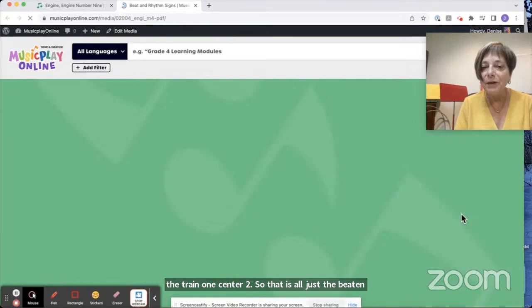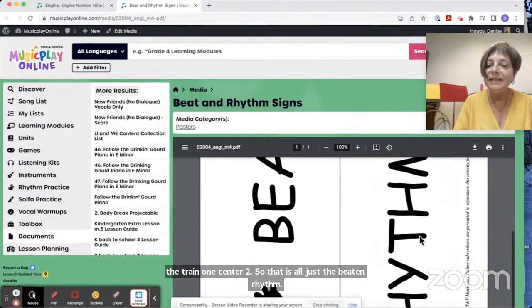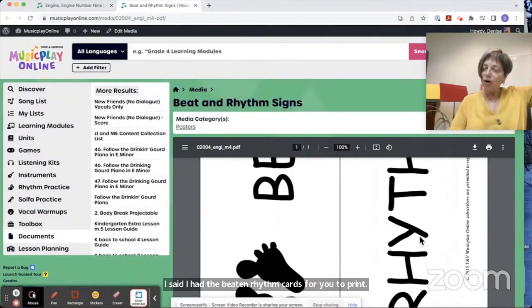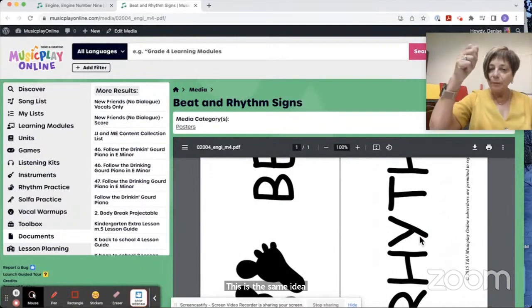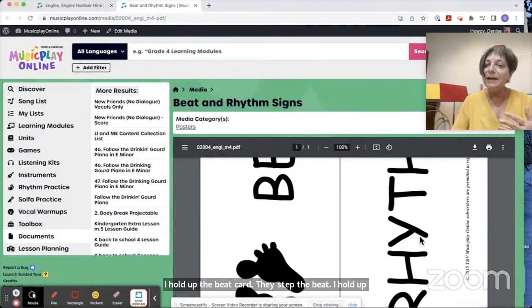I said I had the beat and rhythm cards for you to print. This is the same idea. I hold up the beat card, they step the beat. I hold up the rhythm card, they clap the words. But now I'm doing it with manipulatives instead of digitally.